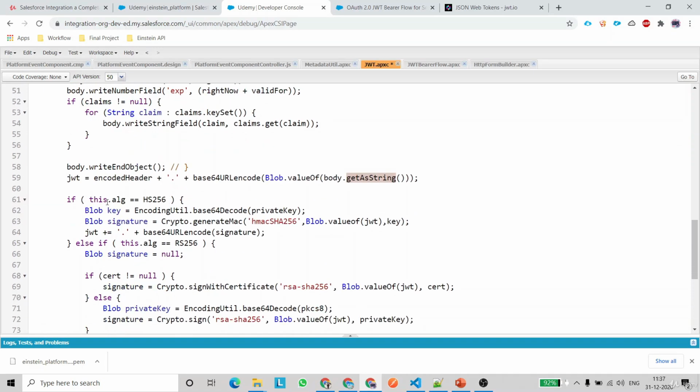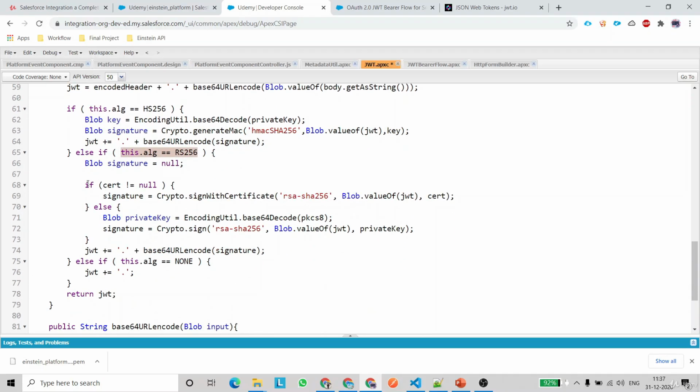Then we check if the algorithm is HS256. We use the private key to generate the signature. That is what we have generated over here. If the algorithm is RS256, again we check if there is any certificate name you are using.